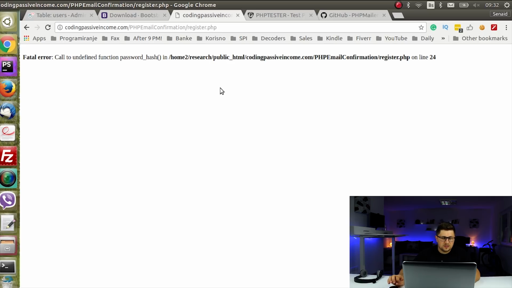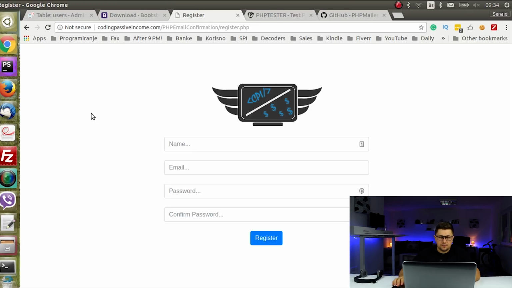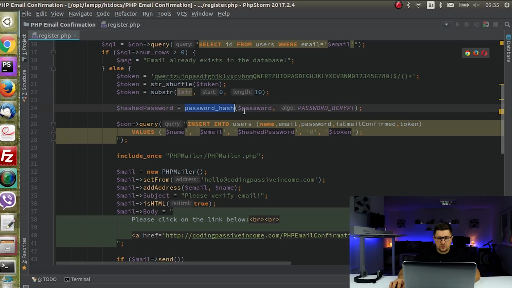So it looks like the server version on my server at the moment for this folder is not 5.6. So let me just update it through the control panel. So now I have updated my server version and we can try again. And I didn't show you this part, how I did that, because it all depends on the hosting. So the best way for you will be to use Google to see how to update the server version. And as I said, this password hash function requires 5.6 or later.